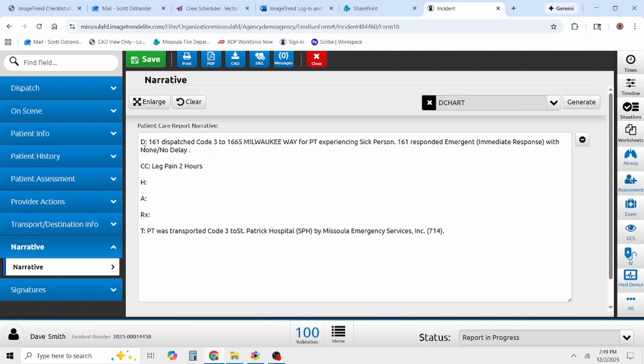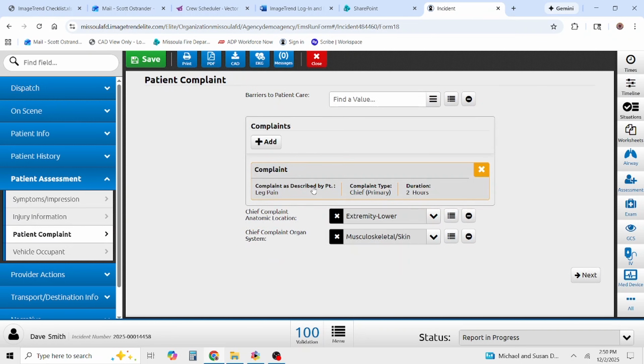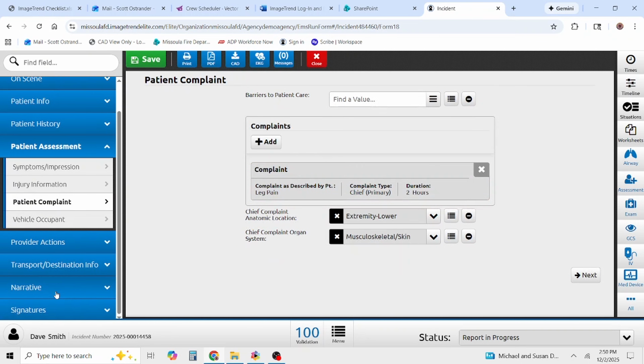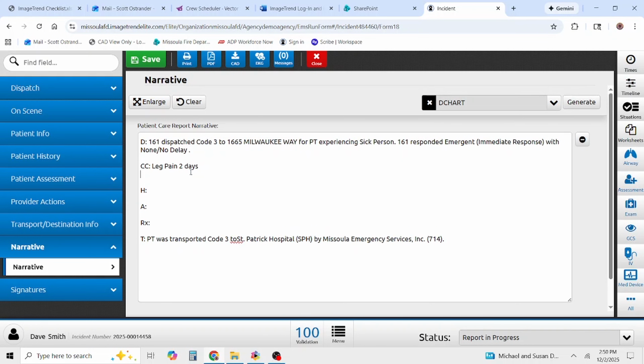So your dispatch, 161 was dispatch code 3 to this place for a patient experiencing sick person. So again, not great. 161 responded emergent with no delay. So this is all taken from information that is found on this left side, including this chief complaint. So if we go back in here for patient assessment, and we don't put in something here for complaints, this will not auto-populate. If you can also go through and just change, let's say that's not actually accurate. Let's say this is days.